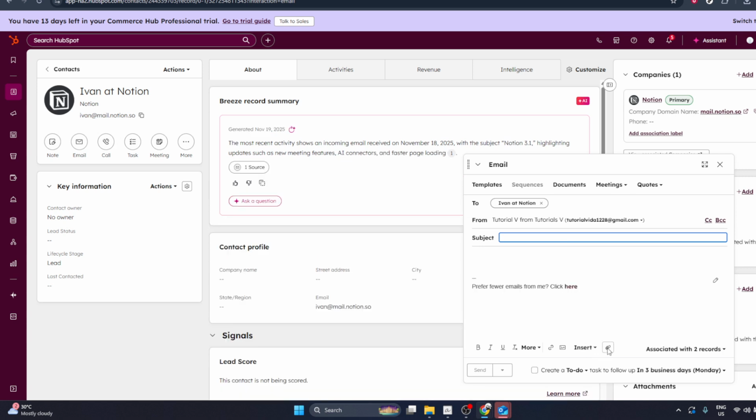Here, you can enter your subject line and type out the body of your message just like you would in any standard email tool. Before you attach anything, it's a good idea to write a short line in your email mentioning what you're attaching, so the recipient knows what to expect.